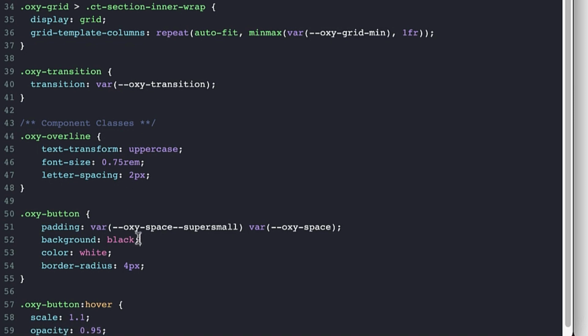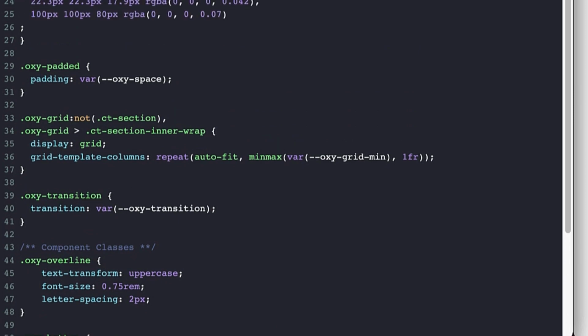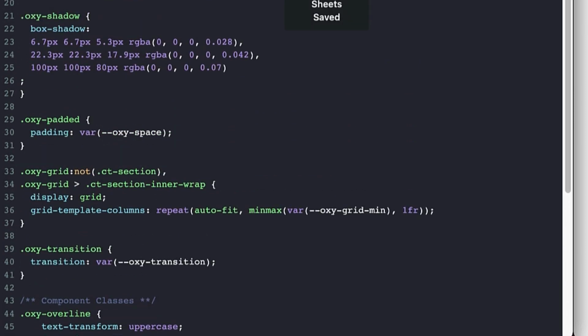And then another thing I want to talk about with this padding is instead of adding a whole new variable here, we could have just done this. Calc var oxy-space divided by 4 or 6 or whatever. In this case, we'll do 8 because I think that will wind us up at 4 pixels. So then we could just copy and paste that calc and use it up here where our super small variable was being used. So there's a couple of different approaches for that. You can do it either way, and it should have the exact same result.